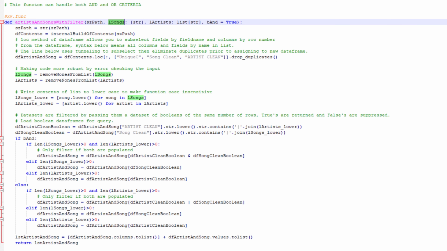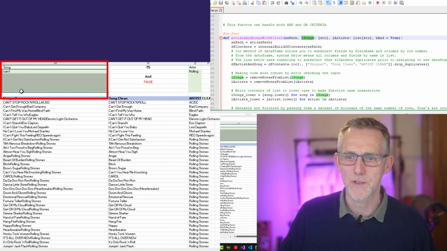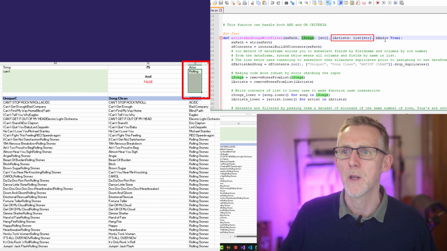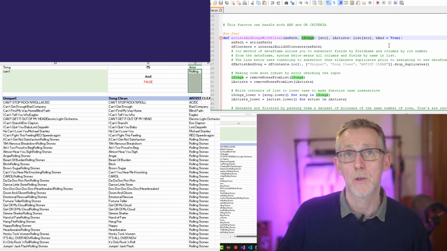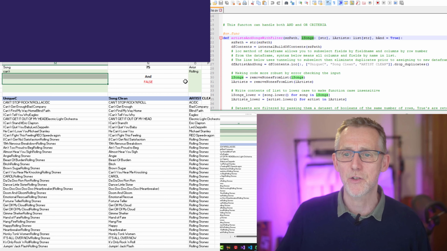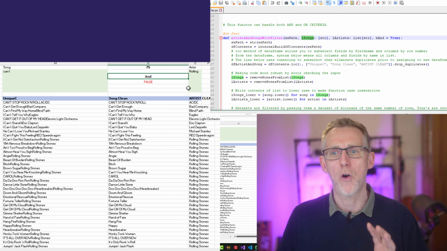So this particular songs will be a list of songs, and that's going to be whatever is in this area here. That's why L songs is a list, L artists is another list, which is what's going to be in here. And then the final argument is and true. So what that basically means is, am I going to have an and situation between artists and songs, or am I going to have an or situation?